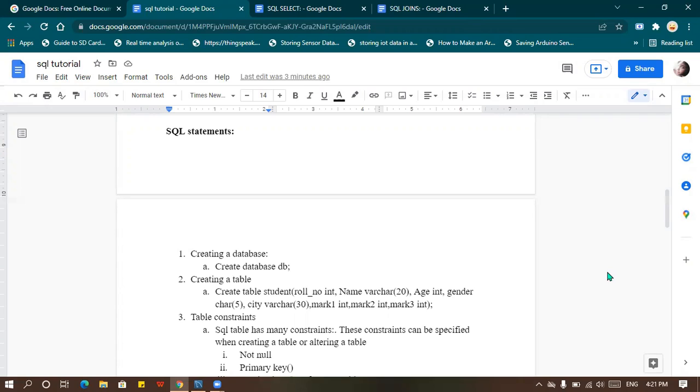And then data query language. Your data query language is used to fetch the data from your table, from your database. We are going to fetch some data, like the name of the student or the age of the student. Likewise, we are going to retrieve some data. That is data query language.